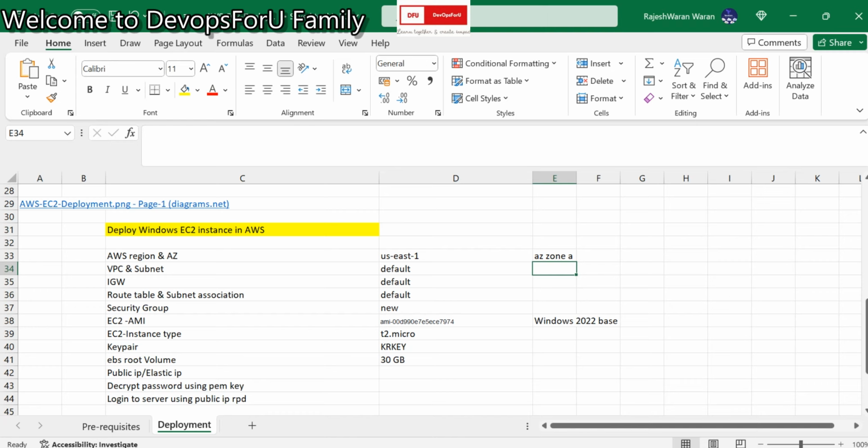And we need to create a new security group. I do have a security group with me, so while creating, I'll just select that one.